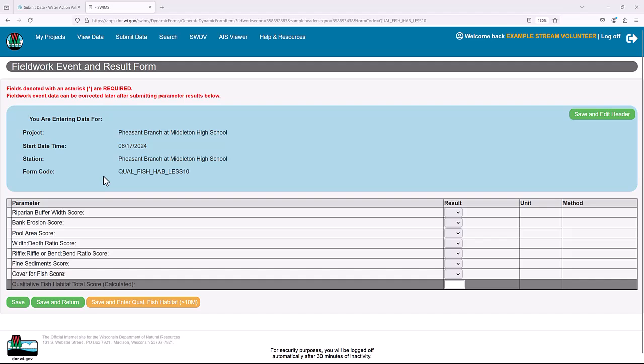The first habitat assessment page is for streams that are less than 10 meters or 33 feet wide. And the next habitat assessment page is for streams that are more than 10 meters or 33 feet wide. So most volunteers should only submit habitat assessment data for the first page, for streams that are less than 33 feet wide. If you completed a habitat assessment, you will enter your data on this first page.